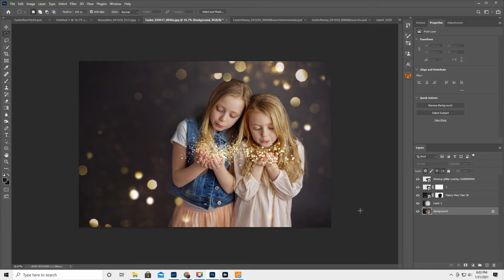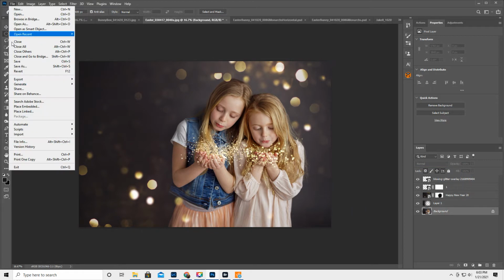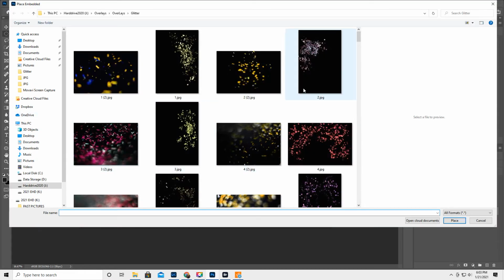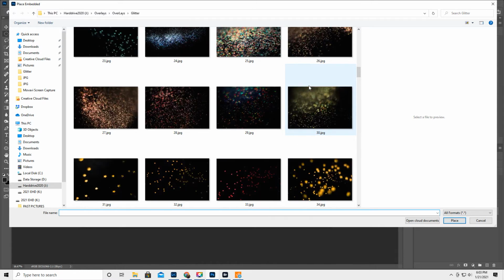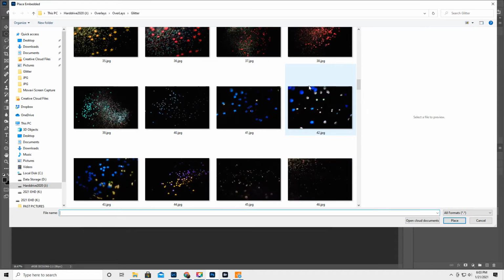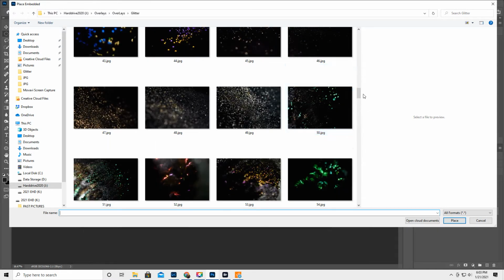Then I'm going to go back to the background layer and place embedded again. And I'm going to see if there isn't one that I like even better.